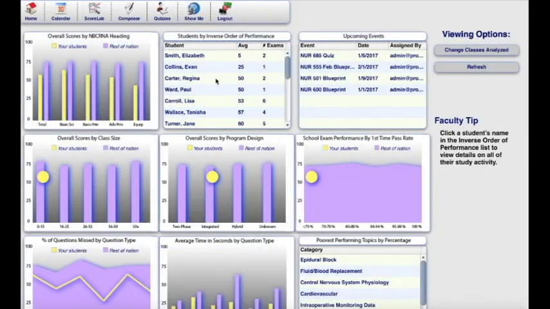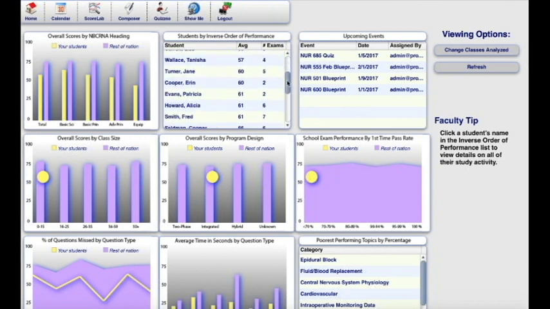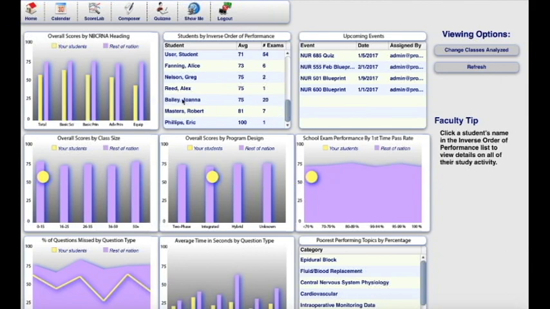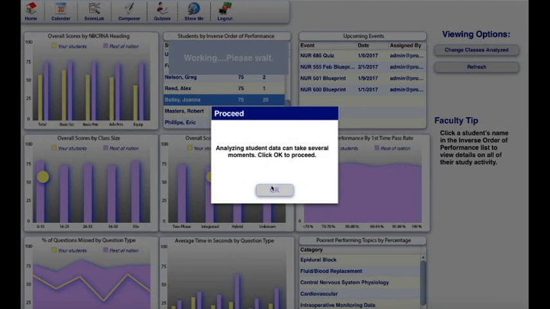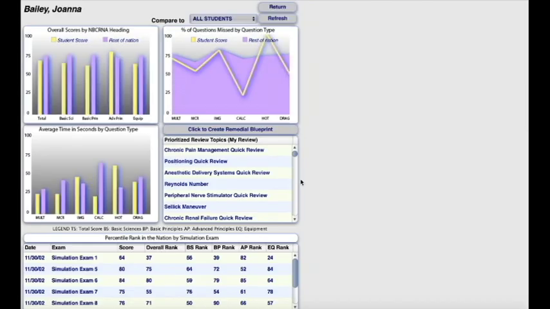The faculty dashboard gives you a lot of information that we don't cover in this video, but one thing that I did want to show you was this list that says students by inverse order of performance. If we want to drill down into a specific student's exam performance, let's say I wanted to look at Joanna Bailey, I can click her name in this list and we'll access a faculty dashboard solely based on this one student. So this is where we can see everything that this student has done.